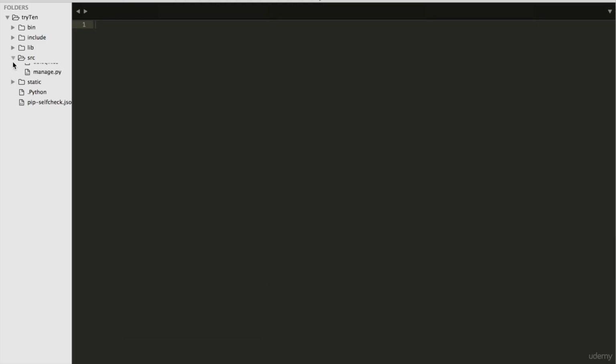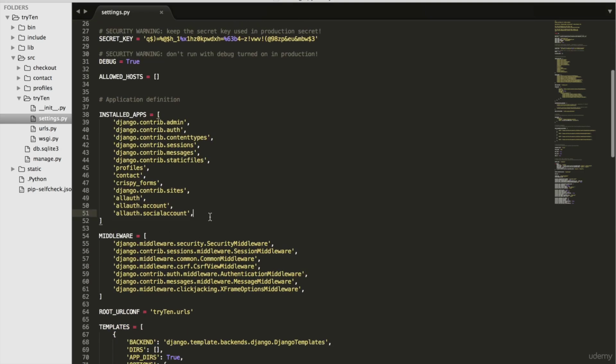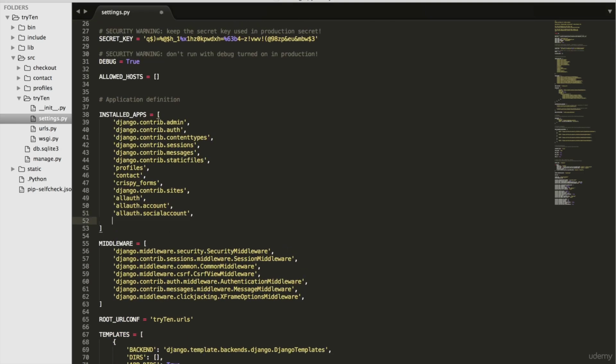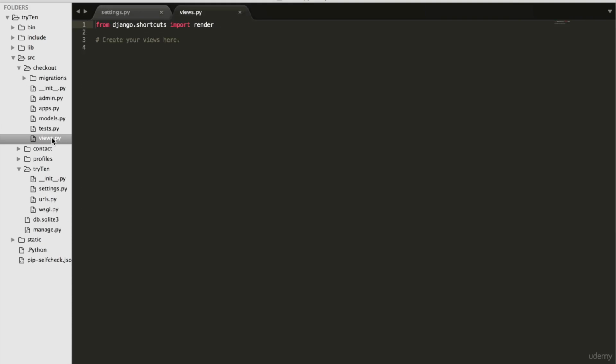Next, open try10 settings.py. Add stripe and checkout to installed apps. Save settings.py. Open up checkout views.py. We'll create a new view which will render our checkout form.